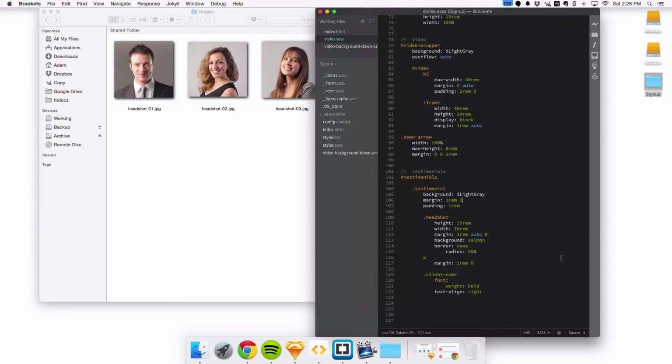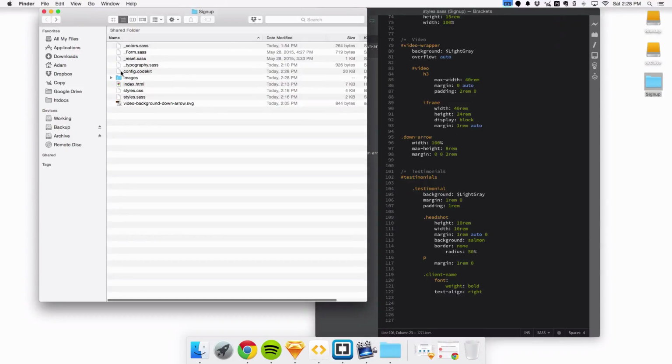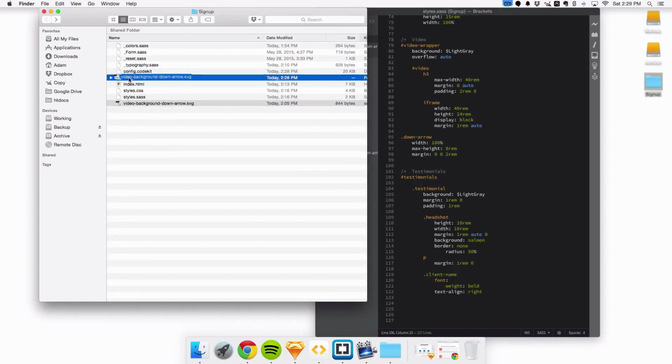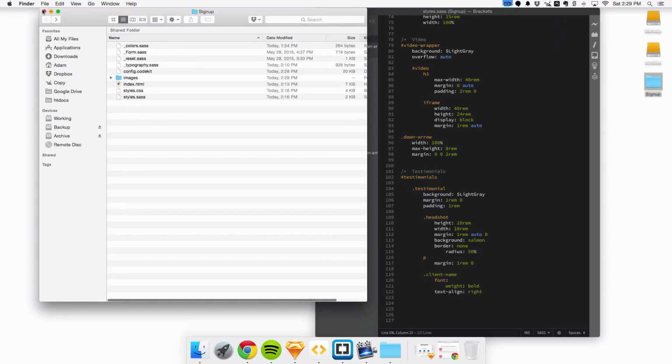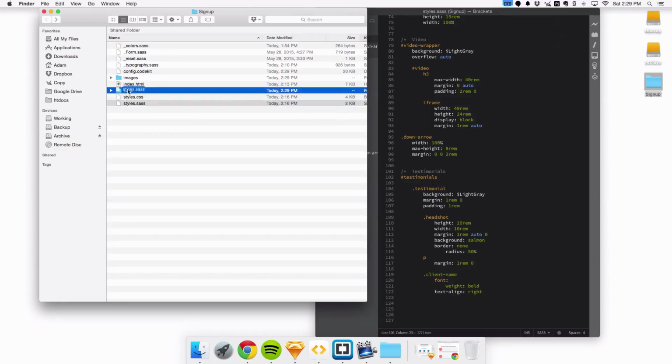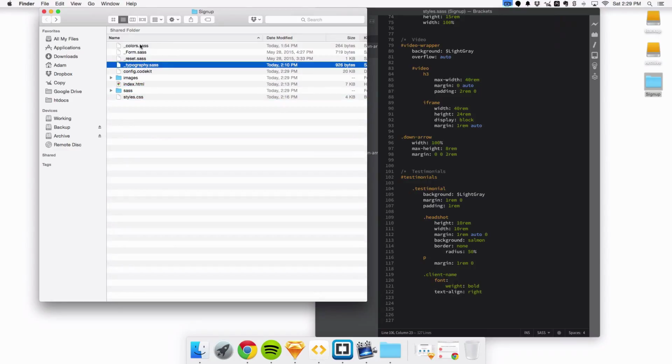First, I'm going to show you where these are. Okay, these are just in the images. Actually, while we're in here, let's just drag and drop the video background arrow into the images folder, clean up a little bit. Same goes for files and CSS and all of this.